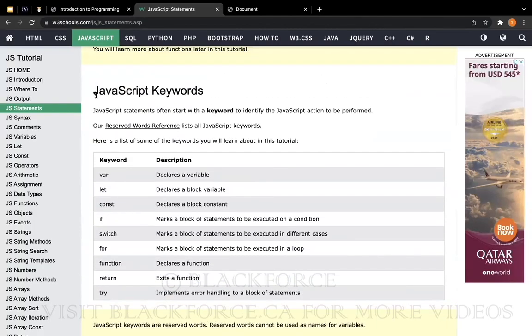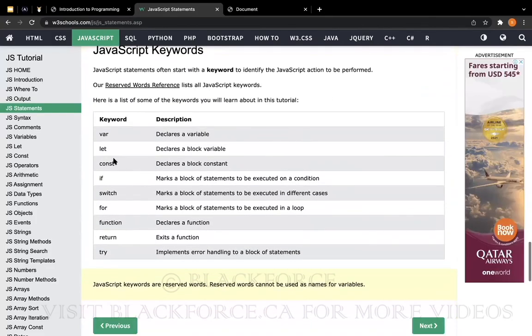Okay, so this was what I was looking for, right? These are all the JavaScript keywords. JavaScript statements often start with a keyword to identify the JavaScript action to be performed, right? So if you want to do anything in JavaScript, you have to precede it with one of these keywords, right? We've seen var for variables, let for variables, then const for variables, right? There are others we're going to get to.